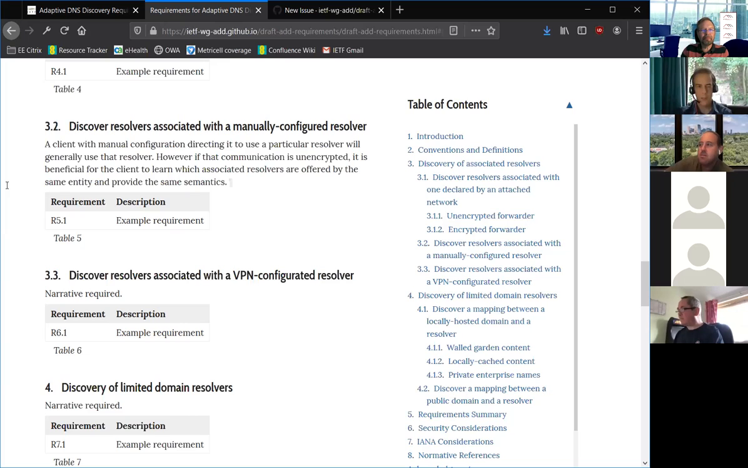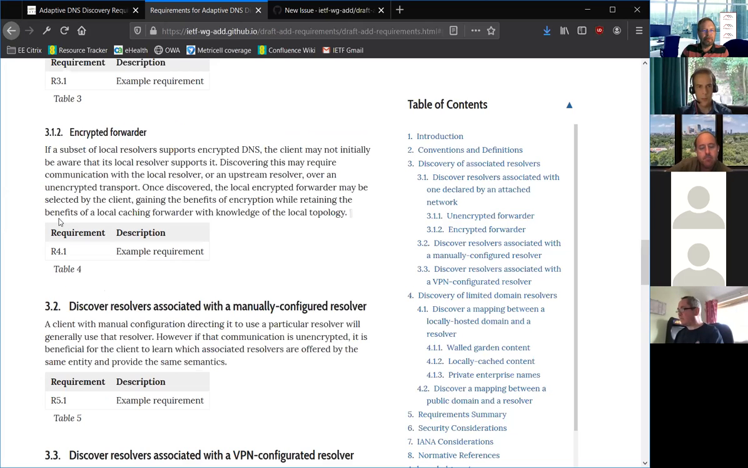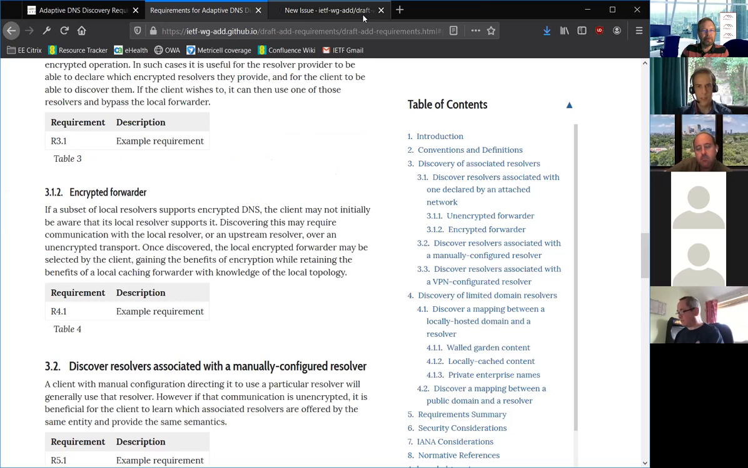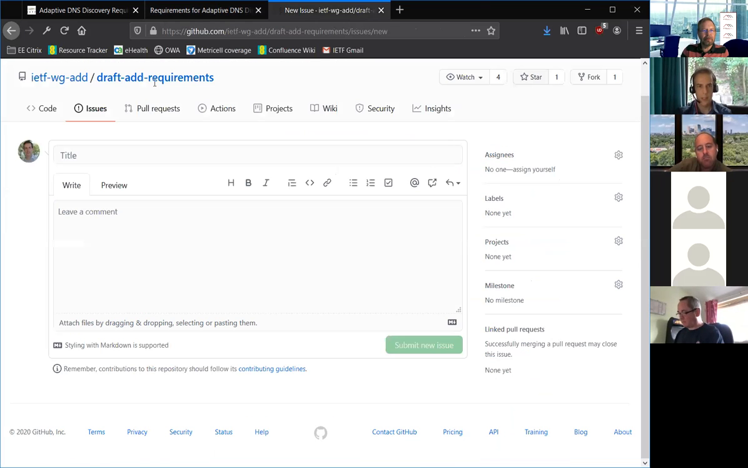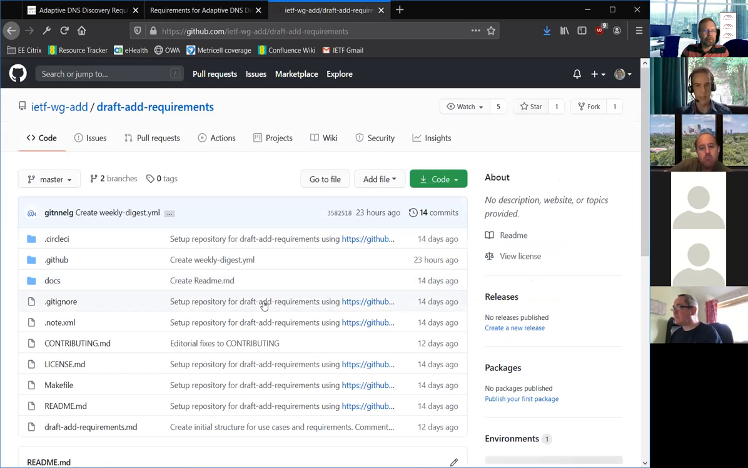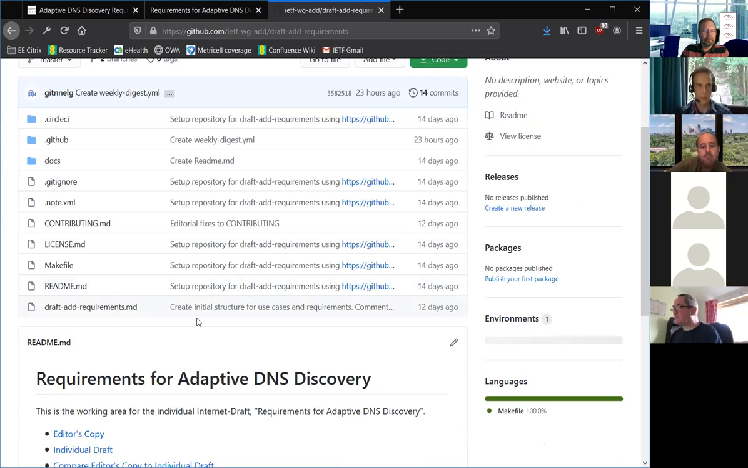And just a note to say, yeah, if you contribute on the GitHub, you will of course need a GitHub account, which is easy. If you want to be able to merge stuff into the code, then Glenn or one of the chairs will need to add you to that.